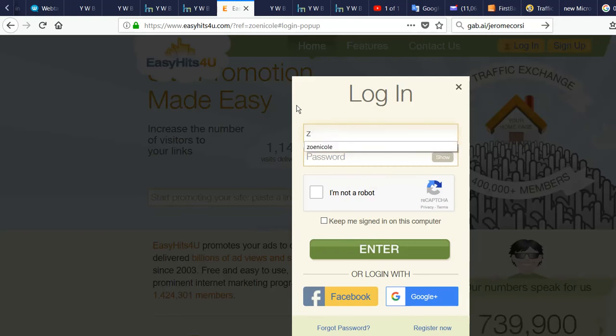Let's see. I'm not a robot. Sometimes pictures will pop up and you have to check them, but not always. And then hit enter. You can sign up with Facebook or Google, but I don't do that because I don't want to tie something else to something else in case that something else happens to go out of business and that messes up your whole everything else. So I always use my email address. Anyways, so enter.